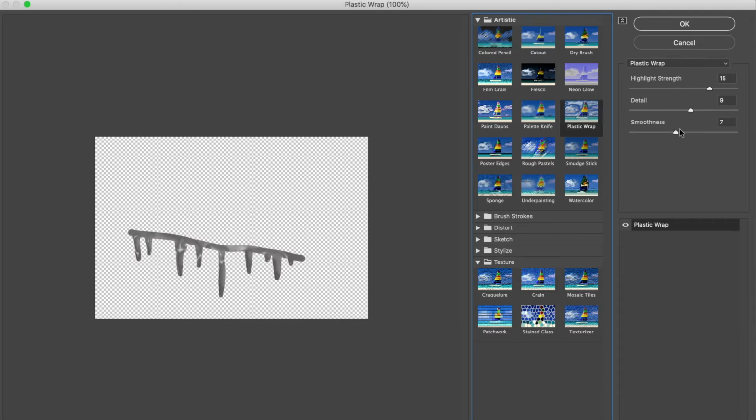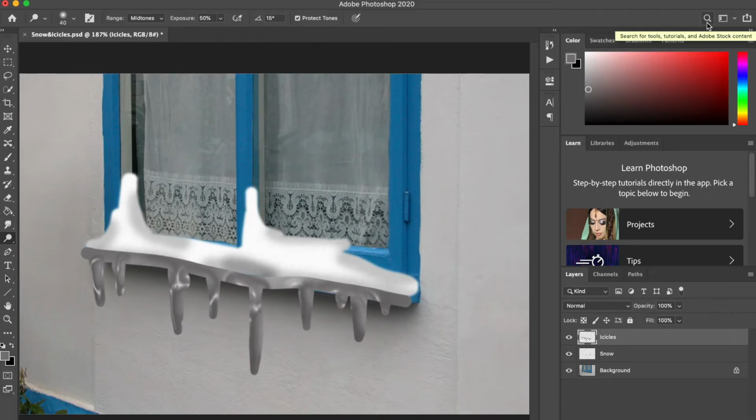Okay, and you can adjust these settings over here on the right until you're happy with how they look. And then you're going to click OK. At this point, they should be looking a little bit more realistic. And now we're going to change the blending mode to Hard Light.